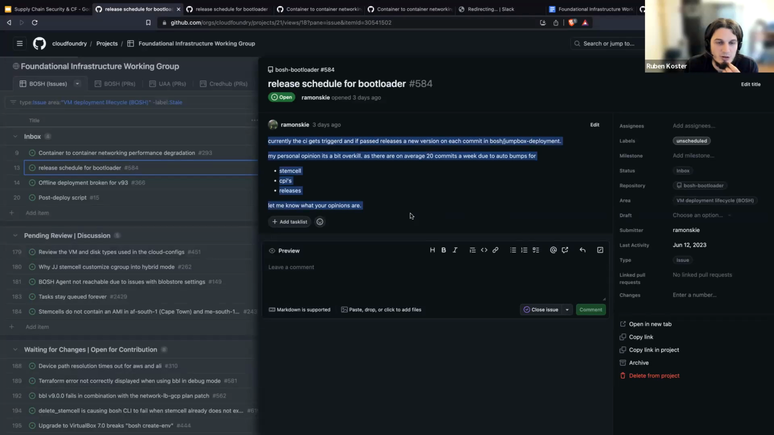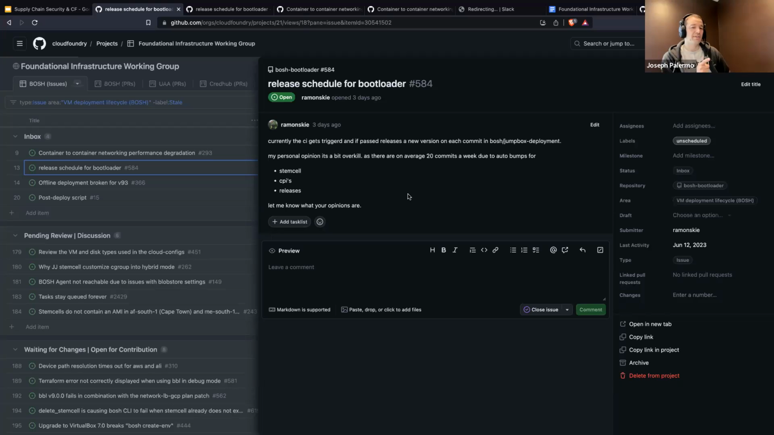This is about Bosch bootloader, right? Bosch bootloader is currently set up to auto bump Bosch deployment. And every time it auto bumps, it triggers the whole pipeline and runs quite extensive verification tests, right? It deploys a full CF deployment, so it's quite expensive to do. This doesn't mention Bosch deployment. This says jump box deployment. Bosch slash jumpbox. It's basically both.